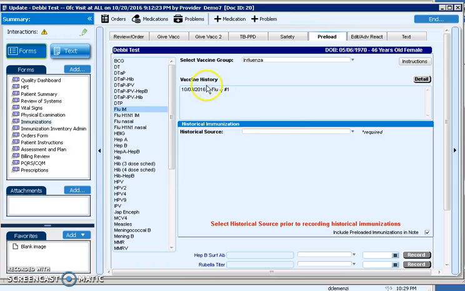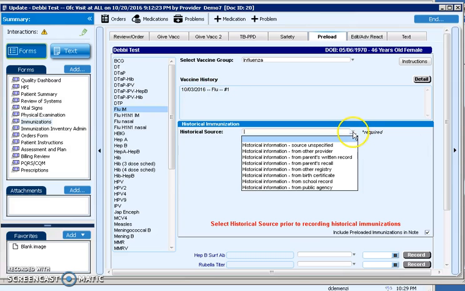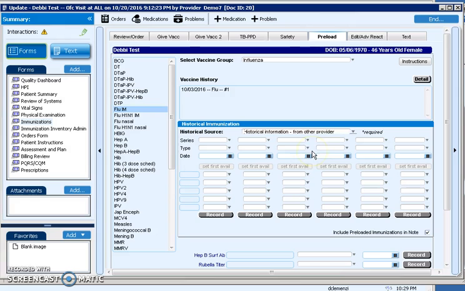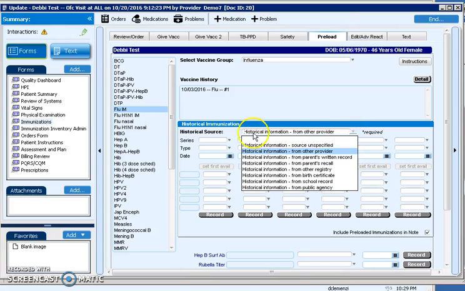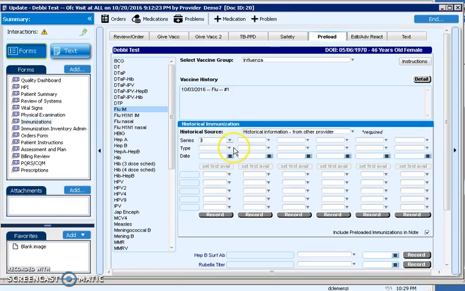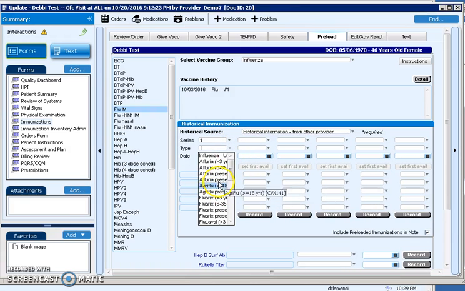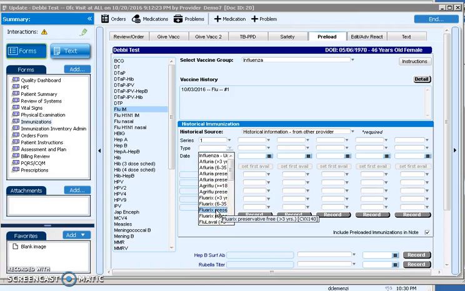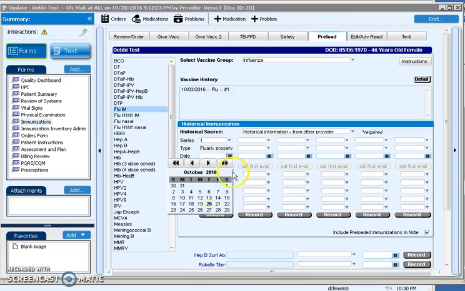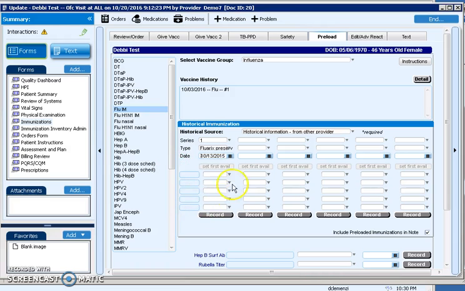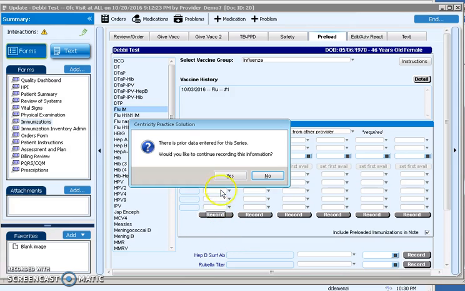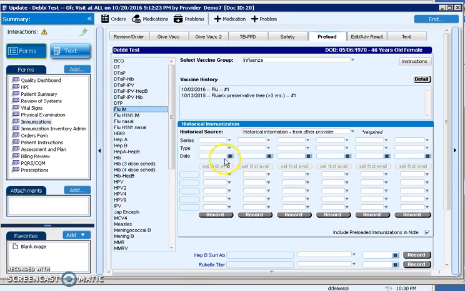So I have vaccine history 10/3/16. I'm going to select from the drop-down historical information from other provider. You have several options to select from. Series will always be one with a vaccine for influenza. You would select your vaccine and the date that it was administered. Once you've populated all the information on the historical source, you would select your record button. Go ahead and select yes. And now you have recorded the vaccine immunization for 10/13/2015.